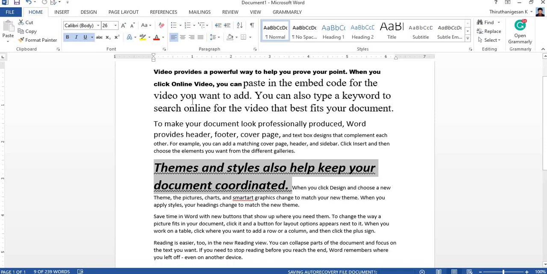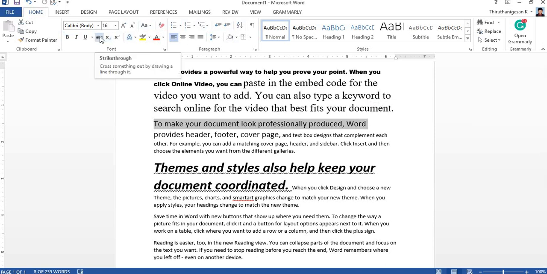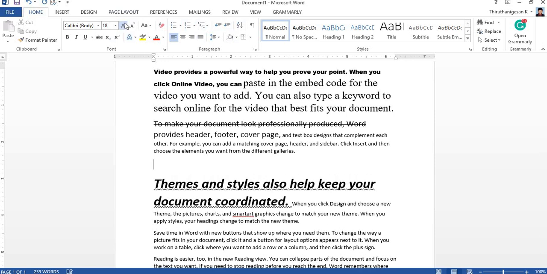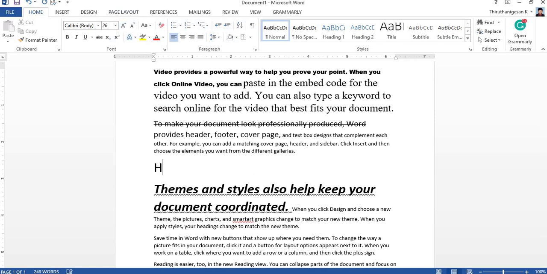Okay, so then other thing, I'm selecting this text, strikethrough, you will get some effect like this, the cut. Okay, so then other thing, normally I will increase. Then if you want to type H2O, subscript, so here you can make this a subscript. Then 10 square, you can make this a superscript.